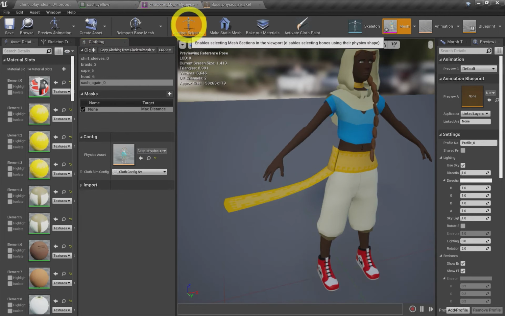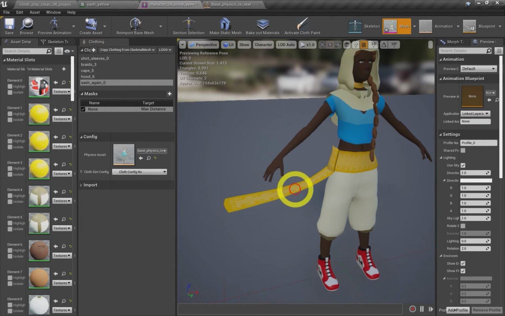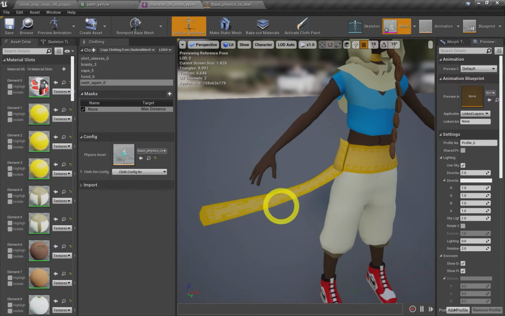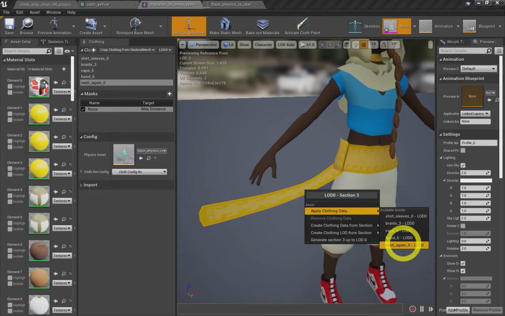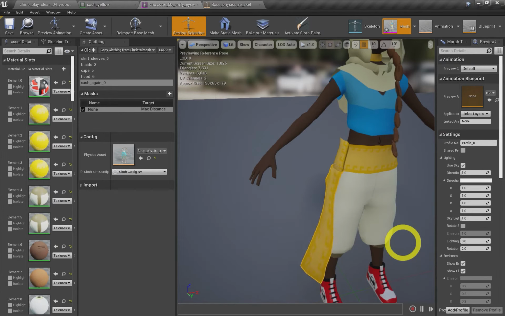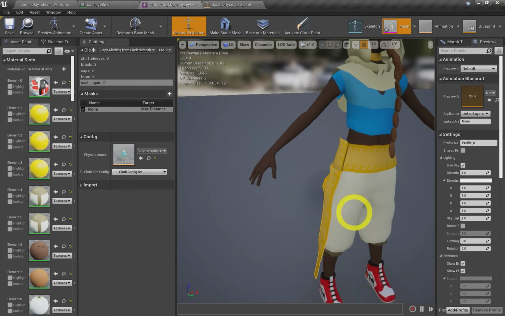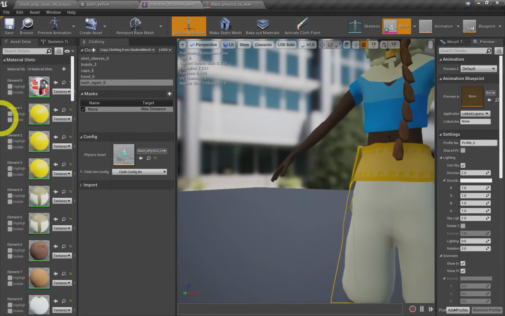So we're going to deactivate cloth pinning, have section selection selected so that we can select it, and then right click and apply clothing data and sash again, and it's building that. Boom. And that's really simple cloth.